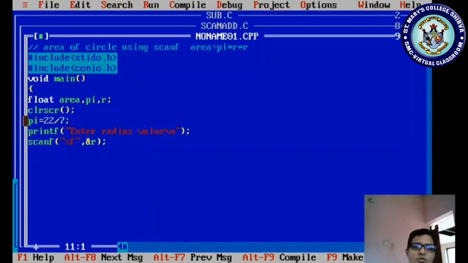Now what do we have to do? We have to process the data. Then what is our formula? Area of circle: area is equal to pi into r into r. So you are processing. Afterwards you have to display. How to display? I will display the output within one line. Clear?